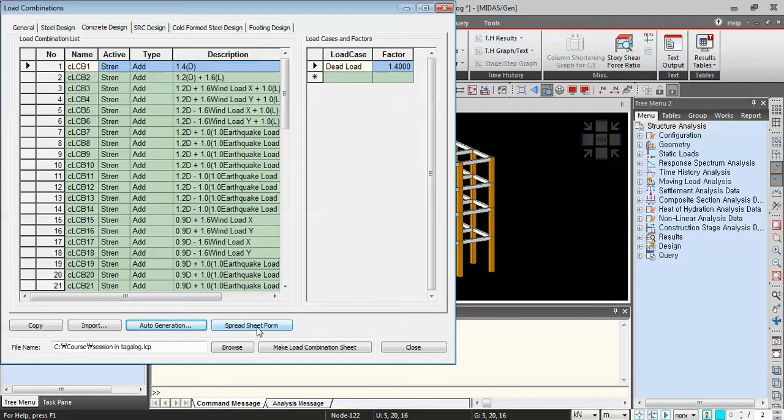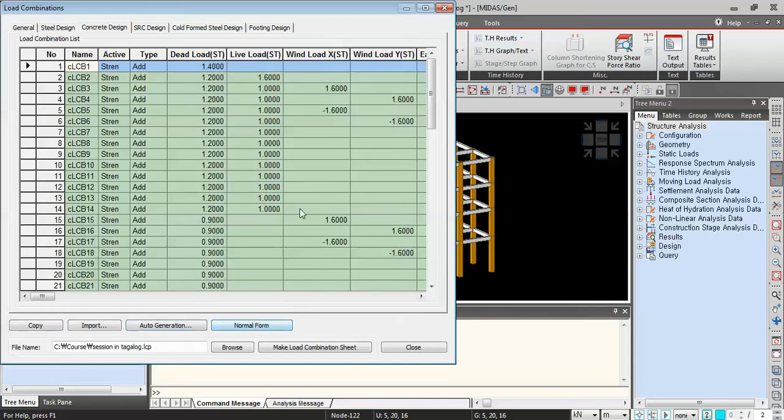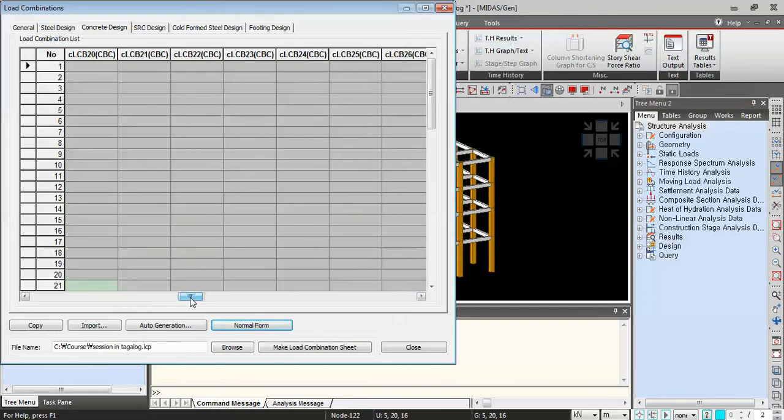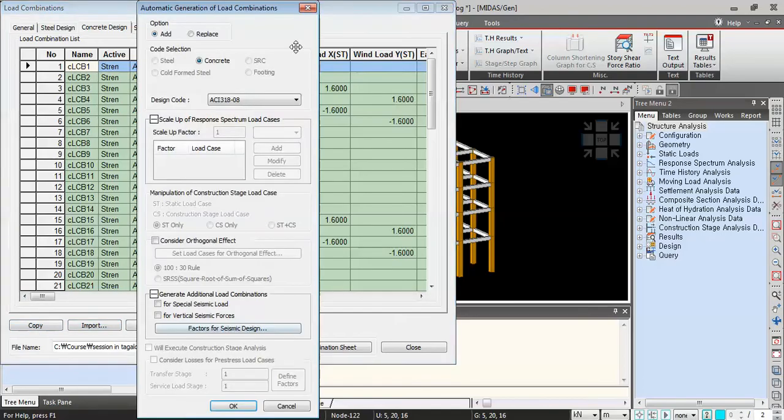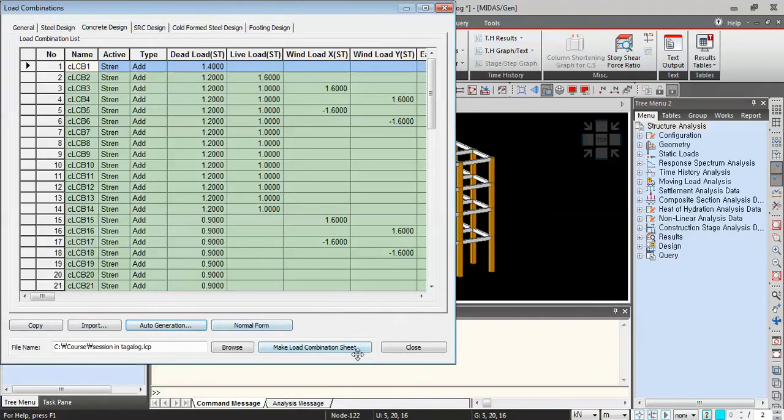Pwede po natin siyang tingnan sa ating spreadsheet form. Makikita po natin dyan ang mga values na gusto po nating makita basing on our load combination. We can do that. Now, I will leave it to you na po kung paano niyo siya gagamitin. Of course, we can still export this to Excel if you want to, or copy this. But for now, we are done. We will just close this.